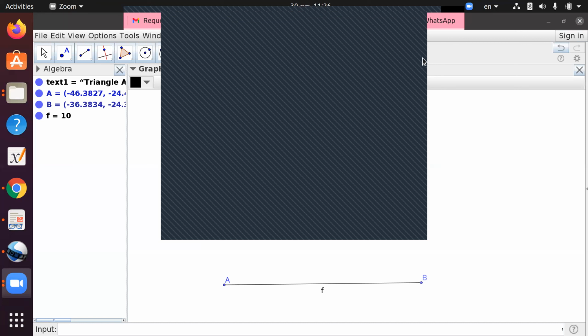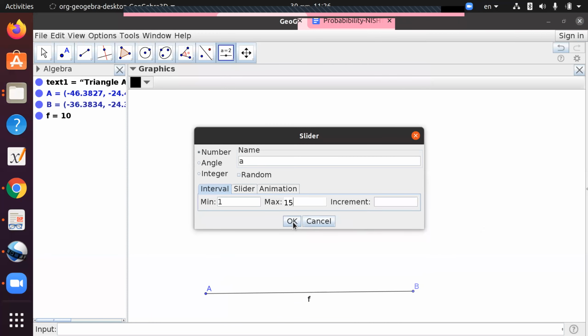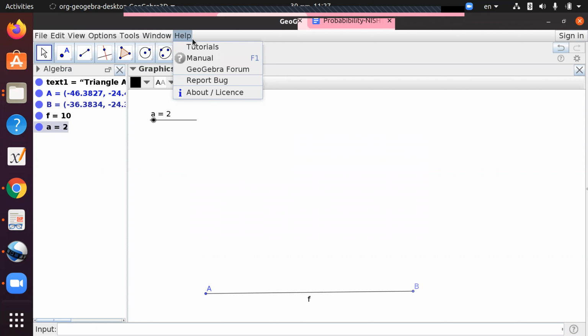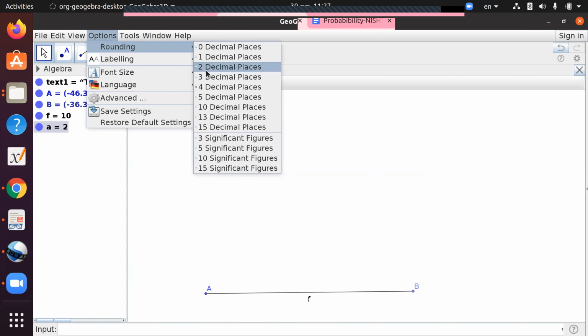Okay. I told you that the increment will be 0.1 always, or 0.01. I know that the value of a can vary from 1 to 15 if that is my BC. BC is small a. So I will click OK. I got a slider. Its value will go from 1 to 15. You can see that. I will go to the options, rounding, 2 decimal places.